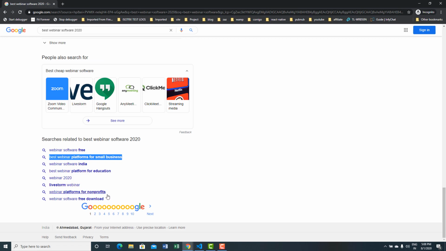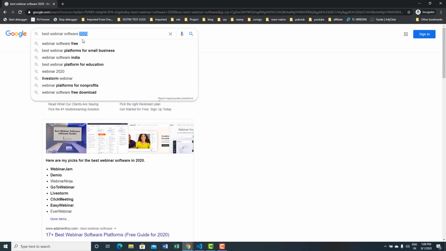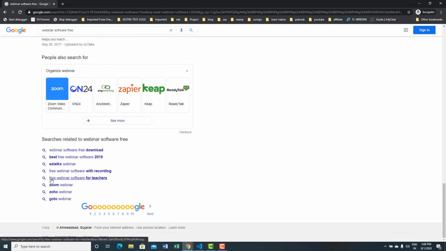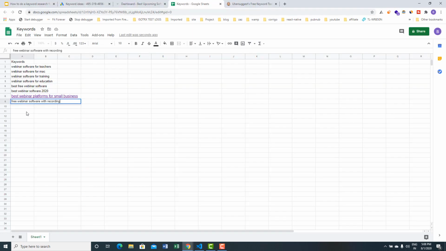And then what else can we take? Webinar platforms. Like if we search best webinar software free and go to the bottom, we will have a lot of different keywords. Free webinar software with recording. This is also a good keyword. This is a link, which we can edit, no problem. So till now we have 8 keywords.